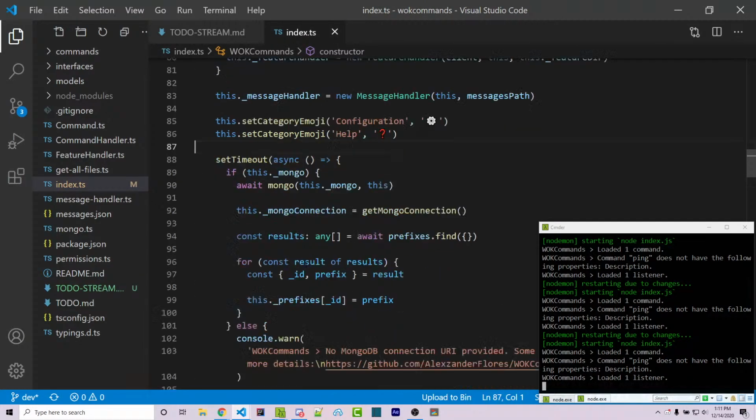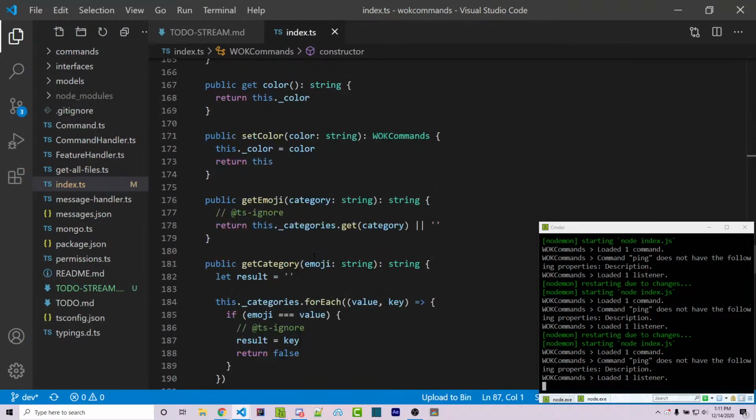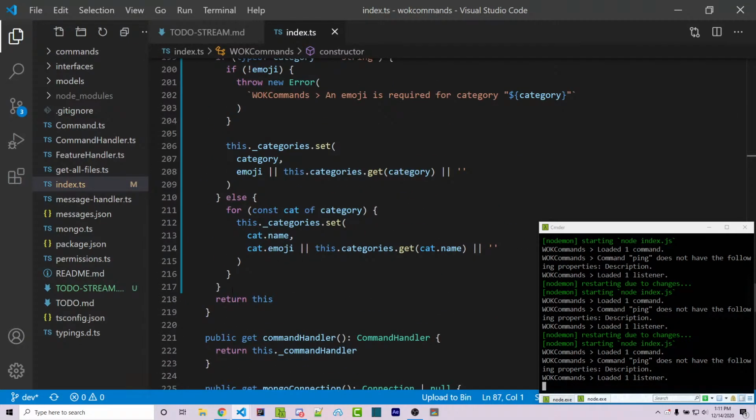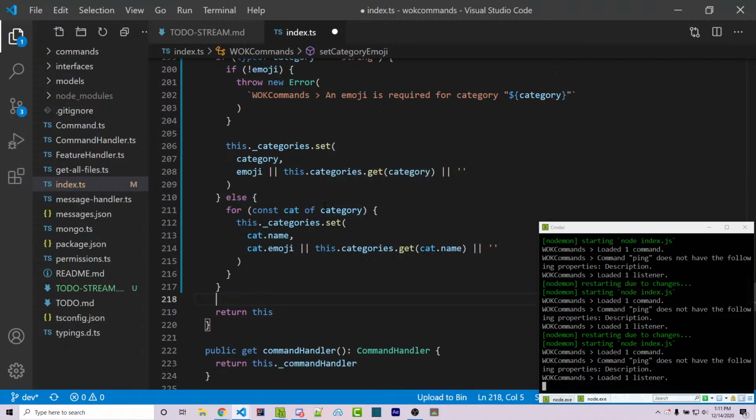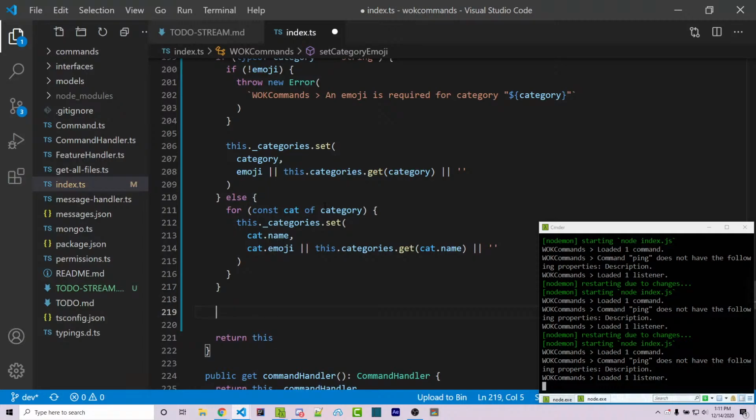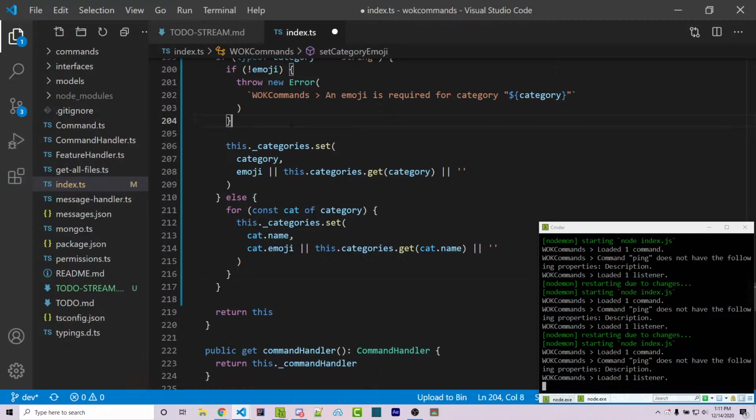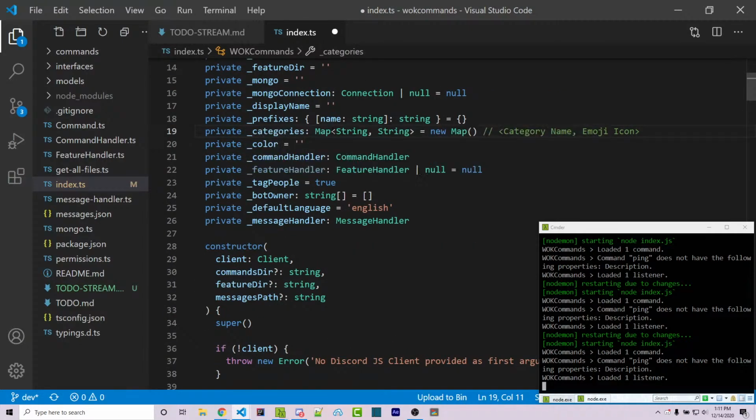So whenever we're actually setting the category emoji right here, I guess after the if and else statement, we then want to, because it could be set through either one. So at this stage, we want to basically loop through and see if any of them are already there, or whenever we're setting them, I guess like right here, we can see if this emoji is used. So let me look at categories. What is this? This is a map of string with category name and emoji icon. So we basically just loop through the categories and see if the emoji is actually there.